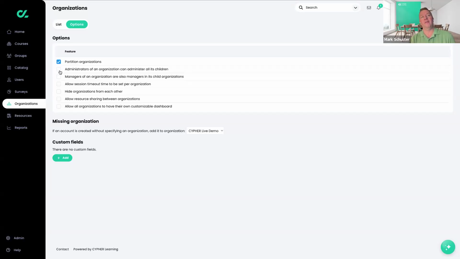You'll see that you can also have control, again, that cascading where administrators of an organization could administer all of their child organizations. Same thing with managers. And then you've got other options down here for resource sharing between organizations. Since they're restricted to their own catalog, resources are also restricted, but we can then allow those to be shared between organizations as well. So that may be something that you want to do if you have some general resources like PDFs that everyone should have access to, or if you're partitioning organizations within a large enterprise and people still need to have all the resources, you just want to control the course catalogs that they're seeing.